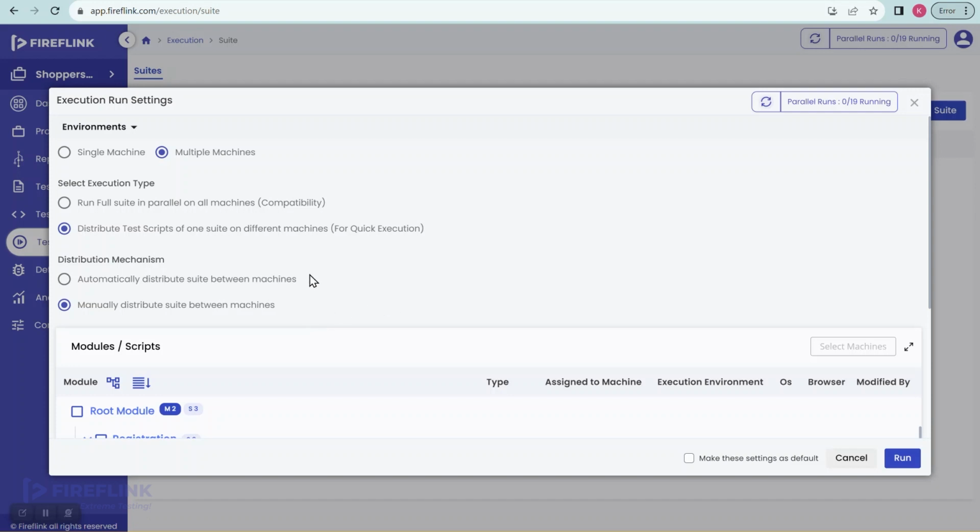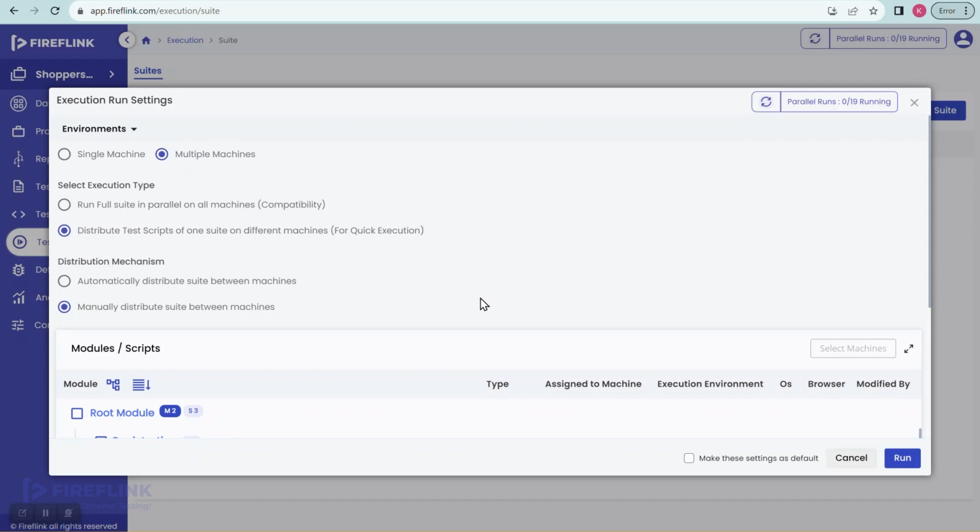Right? So in today's session, we have discussed parallel run execution. We will discuss the next topic in the next session. Thank you.